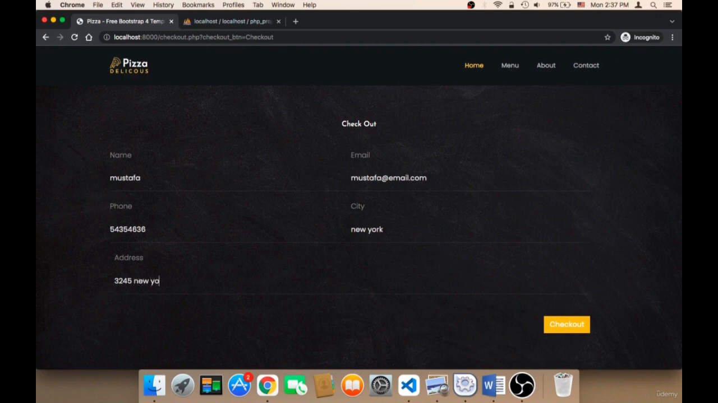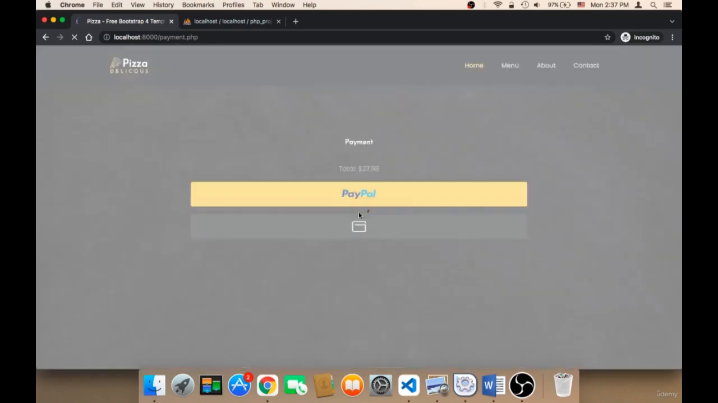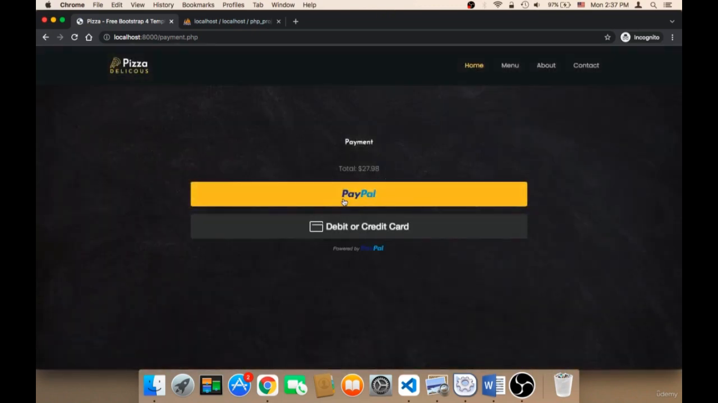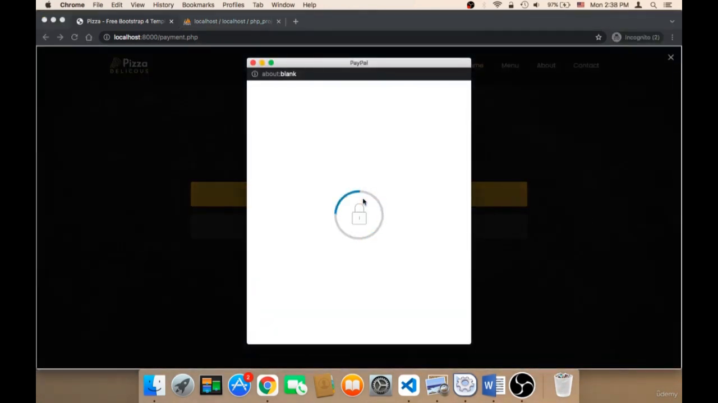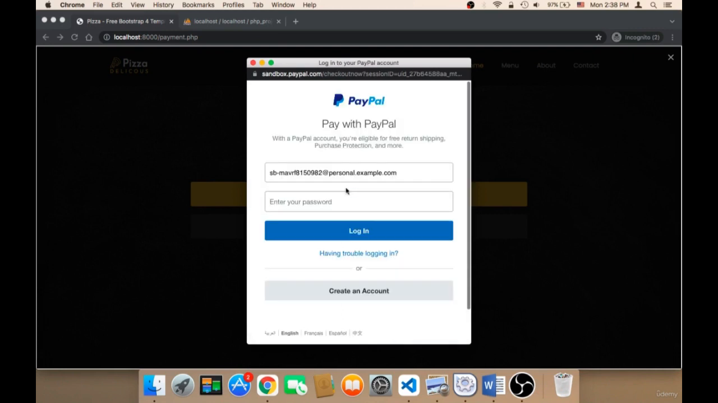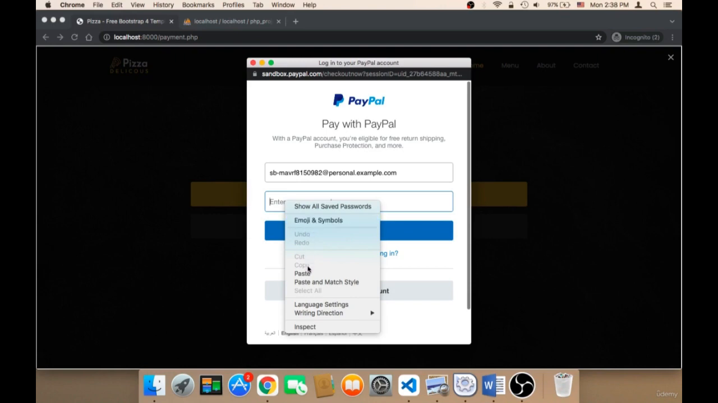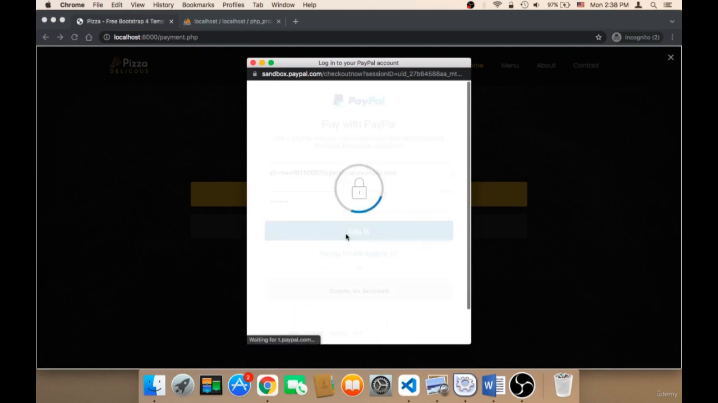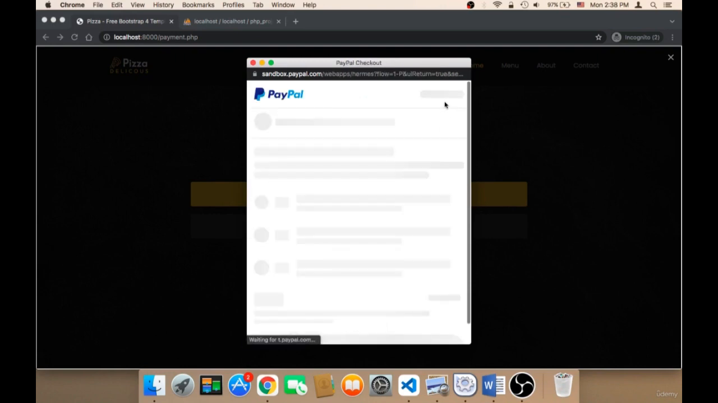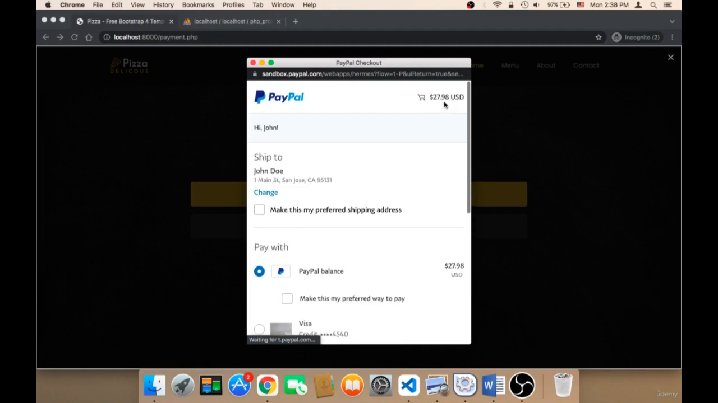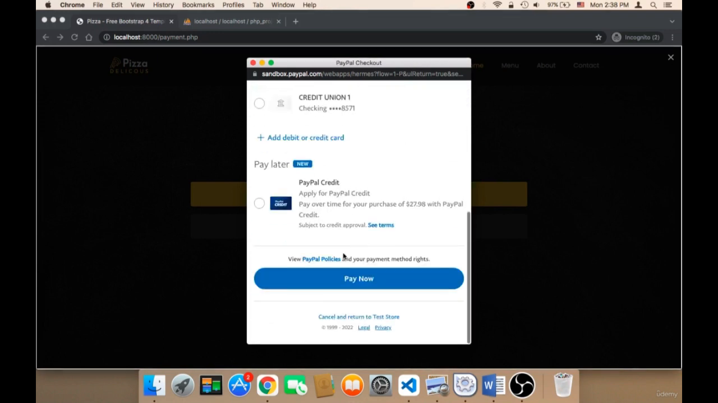So let me now click on checkout. Now I will be taken to the payment page, and now I need to click on PayPal's button in order to pay. Let me click on PayPal's button, and now I need to log in. So I'm going to log in here, and then let me check the total. The total that I should pay, as we have seen, was $27.98, and that's correct. Let me now click on pay now.